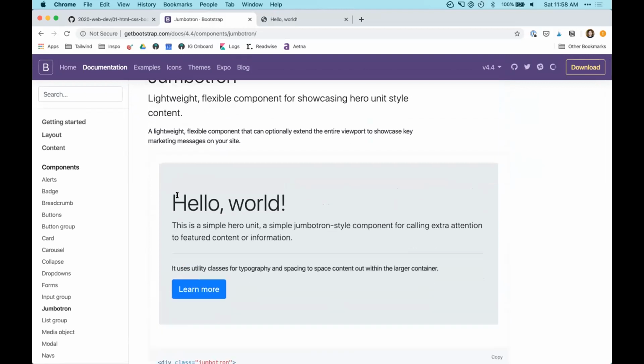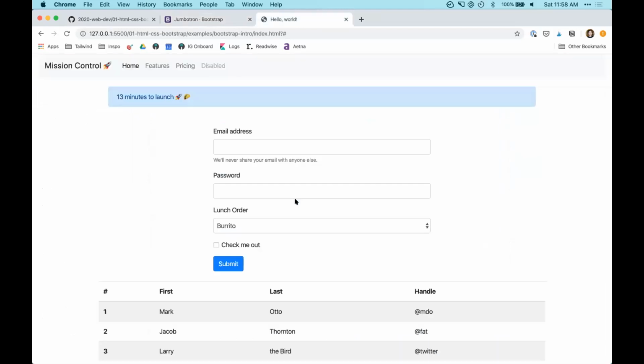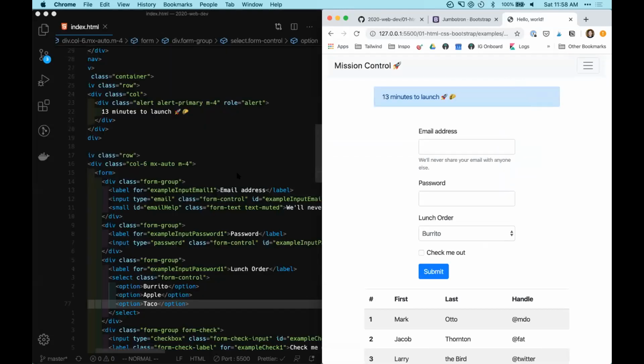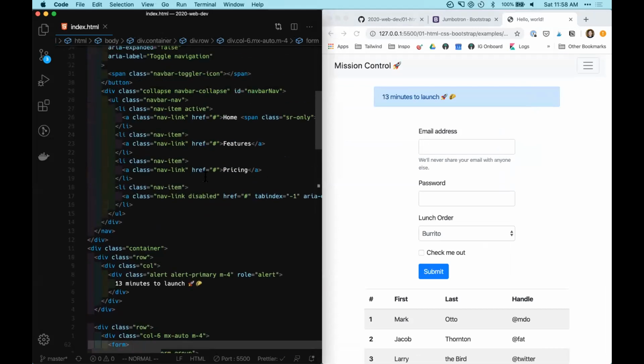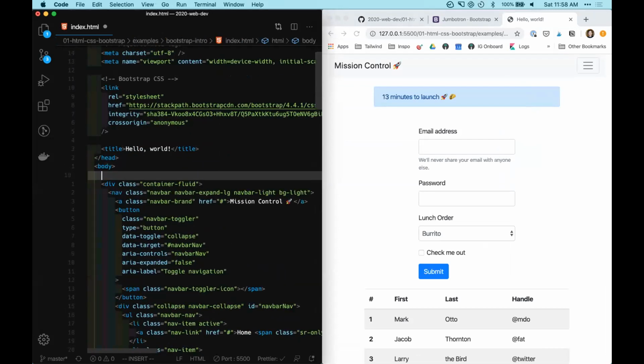So this is like a pretty neat component that you might use at the top of like a marketing site or something, right? So if we just component it or just grab it, it's already got a lot of this stuff built in, and we could add in, change the button, do whatever we like. Let's say we want to introduce people to our mission control page up at the top. Just make sure we're in our container fluid.